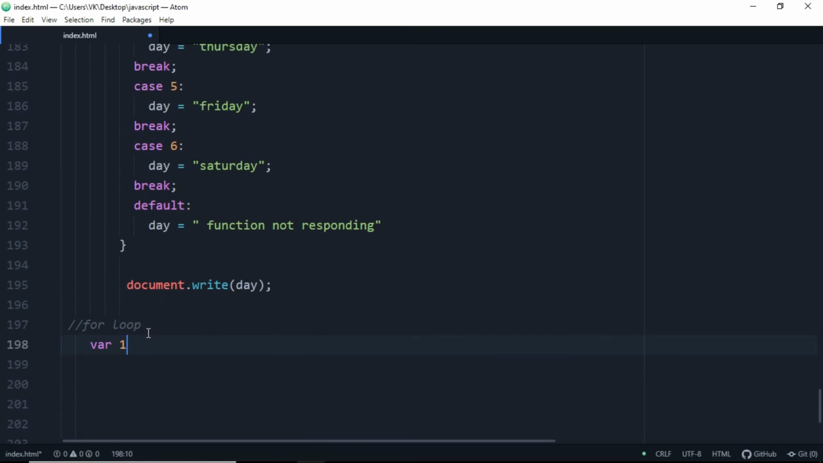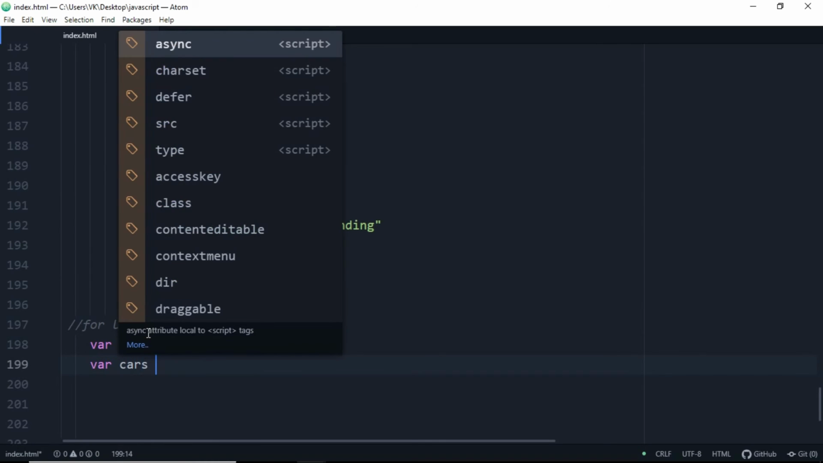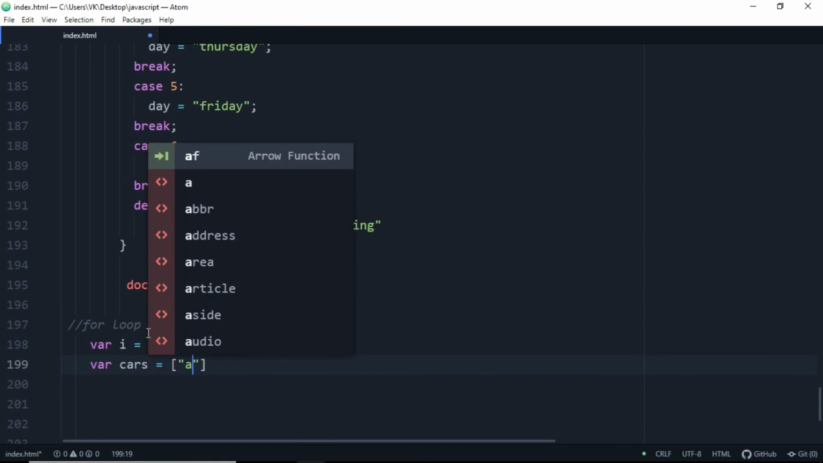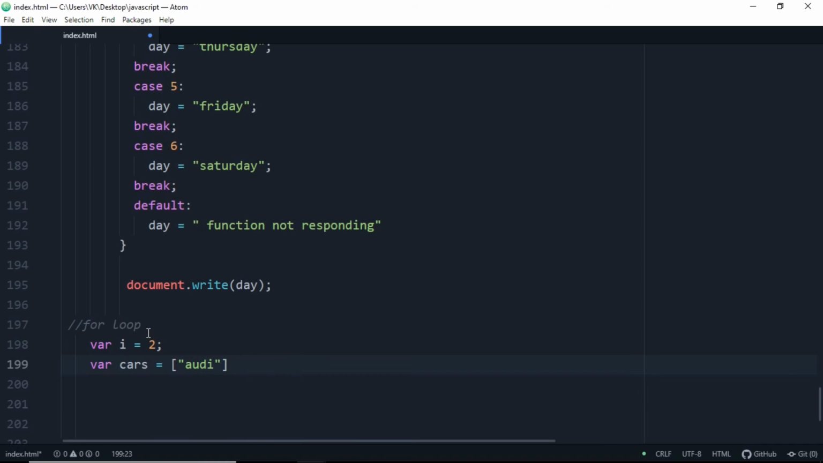So let's switch to the for loop. A for loop is basically a kind of loop which has a starting point and an ending point, and will increment by 1. So let's declare a variable i equals 2 and variable cars equals, which is basically an array here. Variable cars is equal to Audi, comma, BMW, comma, Volvo, and semicolon at the end.